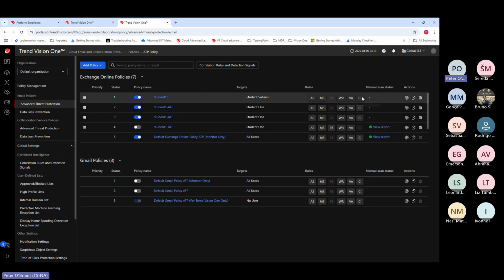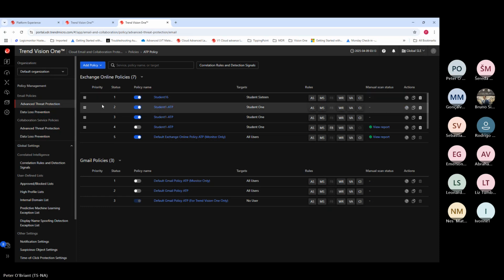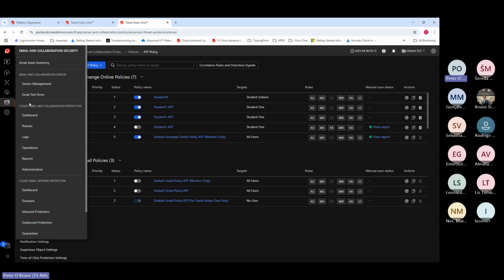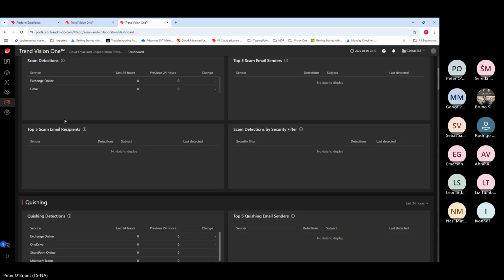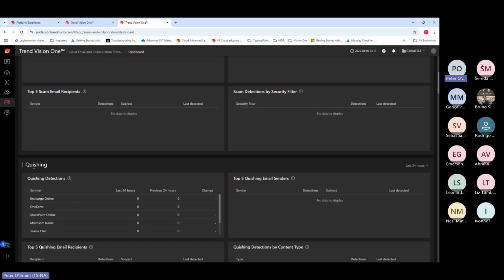Different rules. If I hover it, there you go, correlated intelligence. And then that's the virtual analyzer. Notice we can kick off a manual scan here. Could do that. That is how to do the policies. Notice we also have down here cloud email and collaboration. We have that dashboard that we were talking about. Let's see that. Just the QR, the quishing.